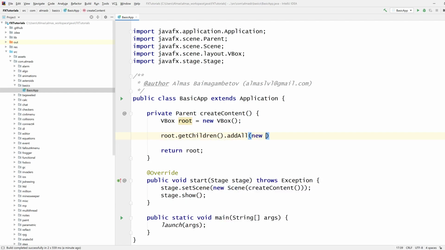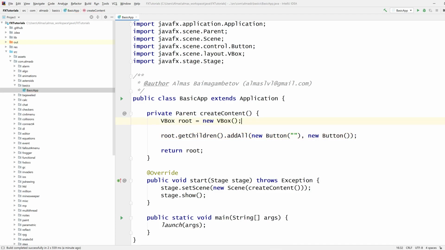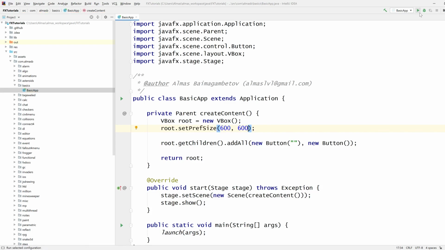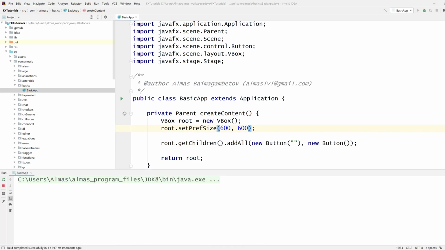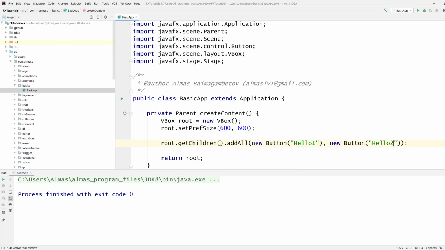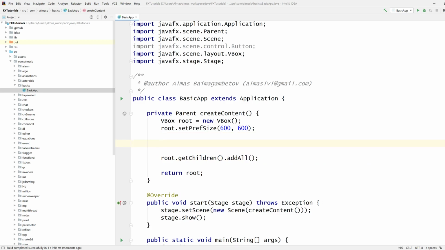Just to give you an idea, let's just put a few buttons, and then we might as well set the preferred size to something like 600 by 600. So we've got two buttons. You can't really see them. Let's call them hello one and hello two. The takeaway message here is that they're positioned vertically. One lower than the other.